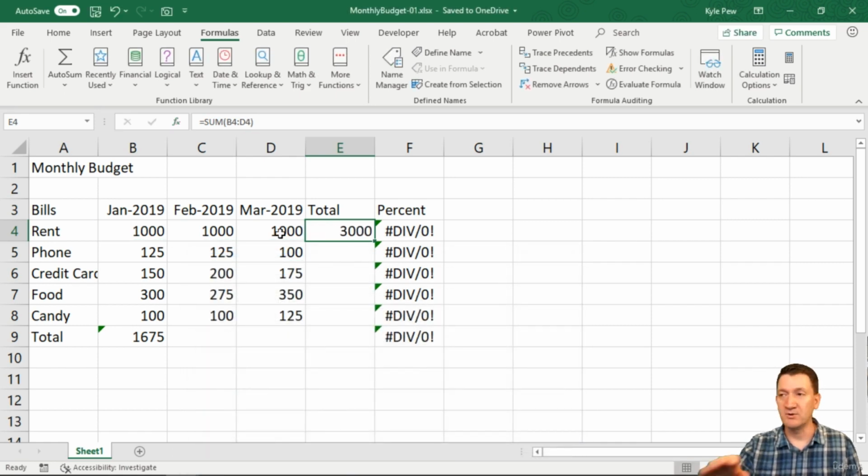So complete it. Do the rest of them there. Do the rest of the calculations. Get all your sums in there. Then we're going to take a look at a few other functions, these predefined calculations, to do some more math for us.